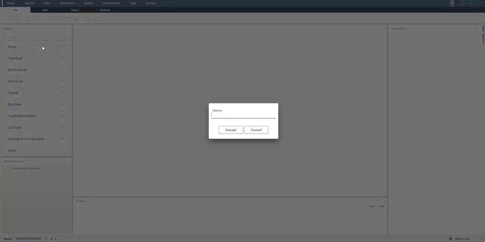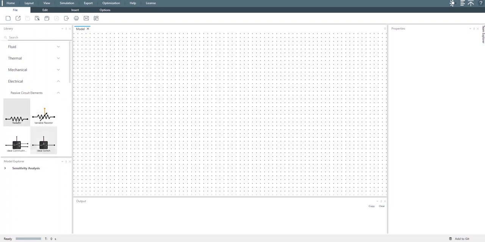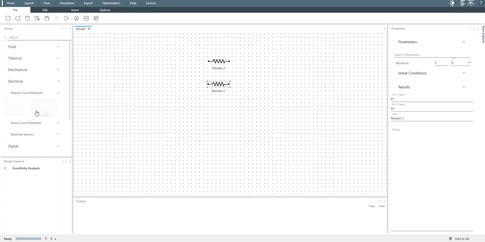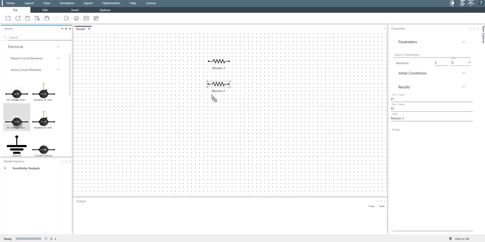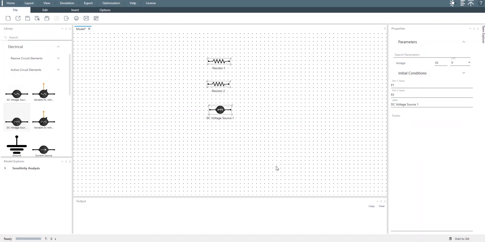With FlowNetMaster, you can perform sensitivity analysis. Through sensitivity analysis, you can understand how your design parameters affect your performance metrics. To illustrate this feature, we build a simple electrical circuit.